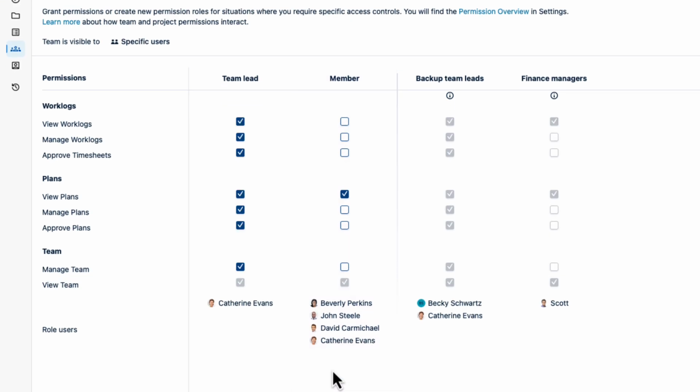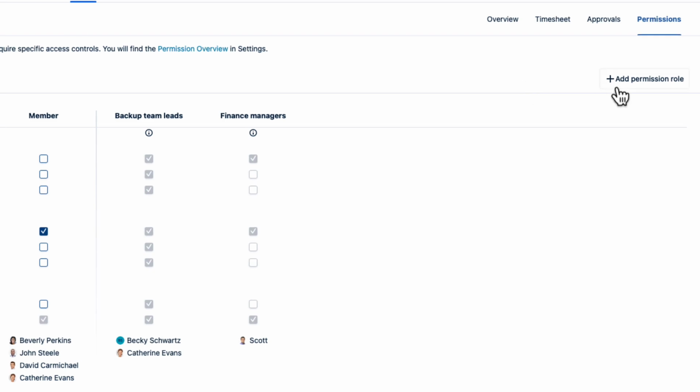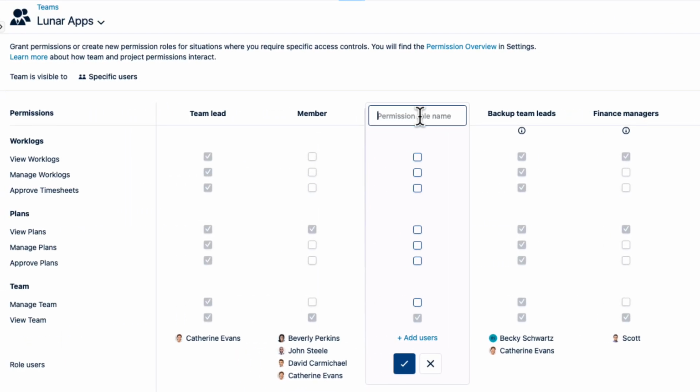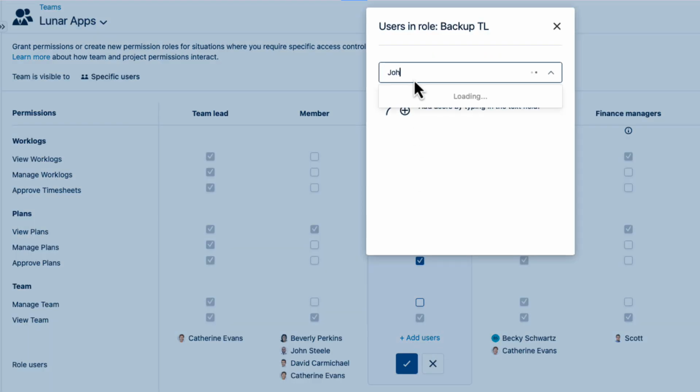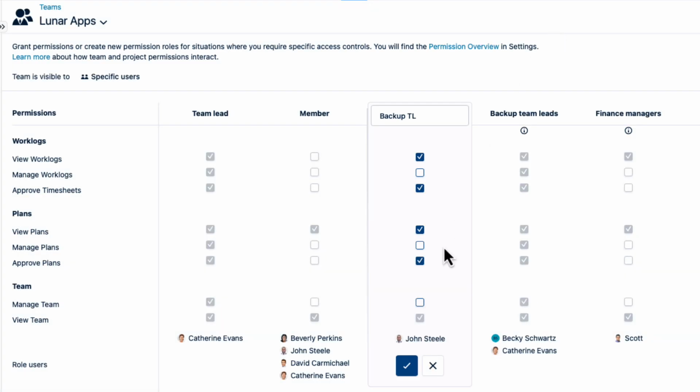Now let's say that I want to give John more permissions than the others, making him my second-in-command team lead. How can I do this only for him? The trick is to add a permission role just for him and only for this team. I'll give the role a name up here, like Backup TL, and I want him to be able to approve timesheets, which automatically selects the View Worklogs permission so he can see the worklogs to approve them. And he also needs to approve plans, which automatically selects the View Plans permission. Then I click Add Users at the bottom and enter John's name. I'll close this form, then click the check mark, and now John can be my backup team lead.